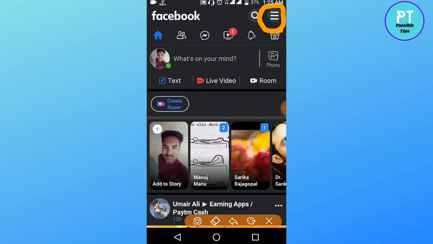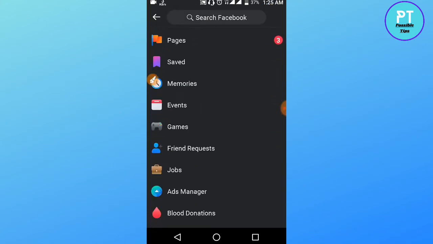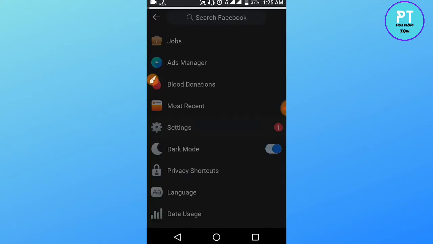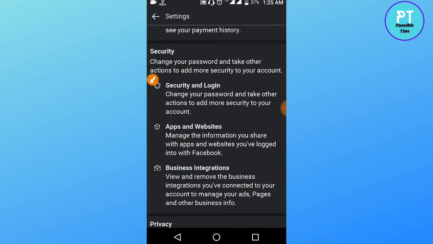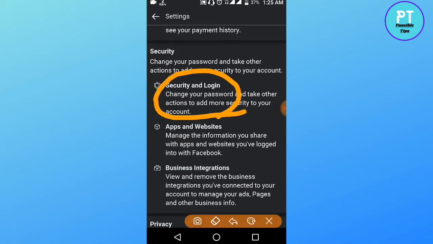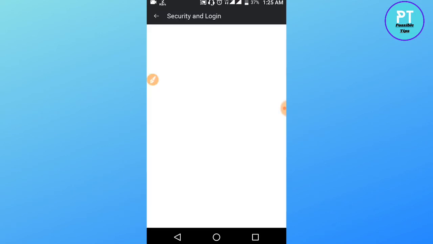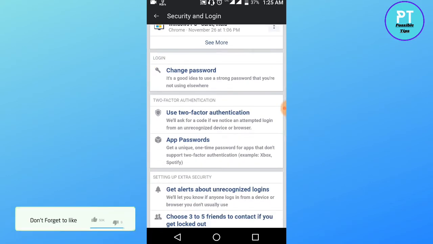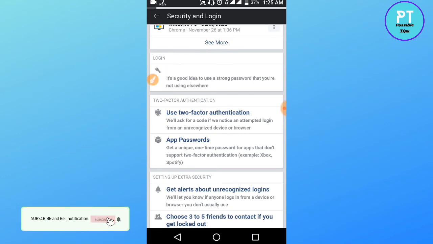So just go on these three lines, okay, and now just scroll down and go to this option called settings, okay, and after going to settings just scroll down and go to the security and login option, okay, and now this will take you to a new interface. Now scroll down and just go to this section called change password.